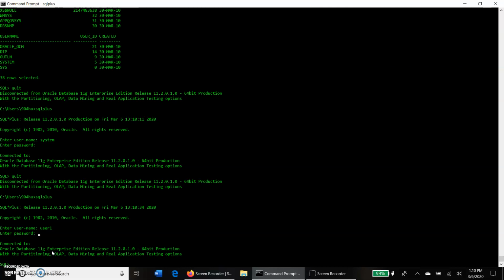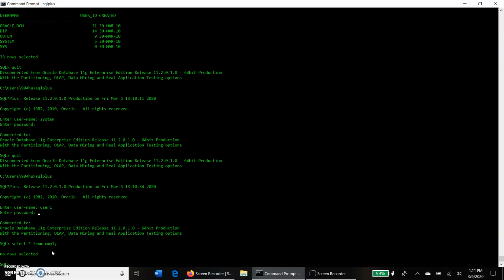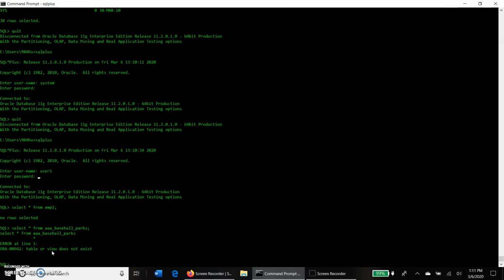I do have a table, even though I did not populate it. No rows selected because there's nothing in there. When I tried to pull up data from a table under the system user, it says table or view does not exist.